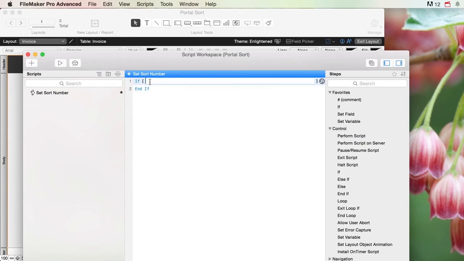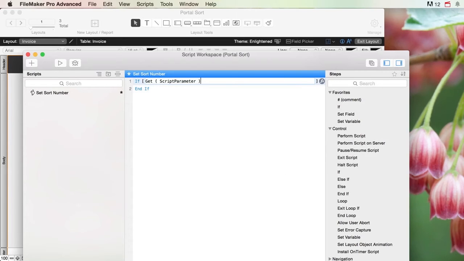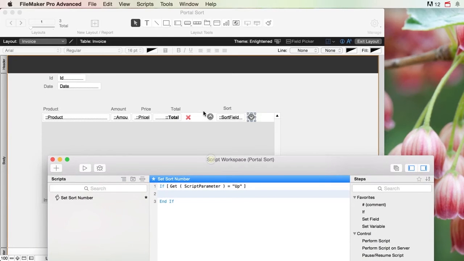Doesn't matter, we're just going to do get script parameter. If you want to know about the script parameters, there are some awesome PDFs on the FileMaker website where you can get a full reference book of all of the functions. So if get script parameter is up, then what am I going to do then? Okay, so if my script parameter is up, that's this button, up, then what do I want to do?